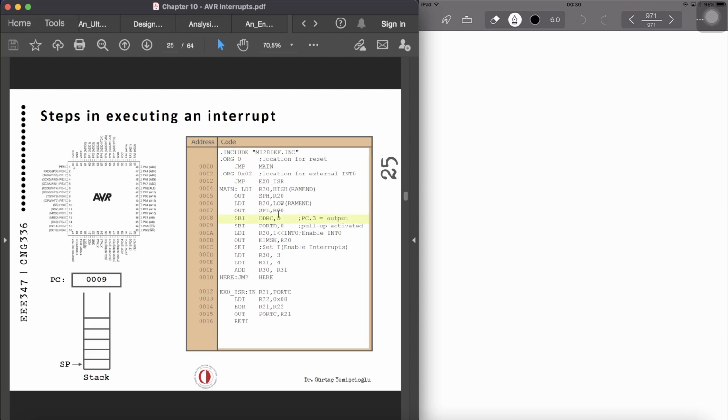DDRC bit 3, or pin 3, is going to be an output. We set it. Port D bit 0 will be pull-up activated. So port D bit 0, which is external interrupt 0, is going to be pull-up activated, with the resistor and the pull-up over there. So when a push button is pressed, short circuiting to ground, it will generate an interrupt. This is what it's telling us.